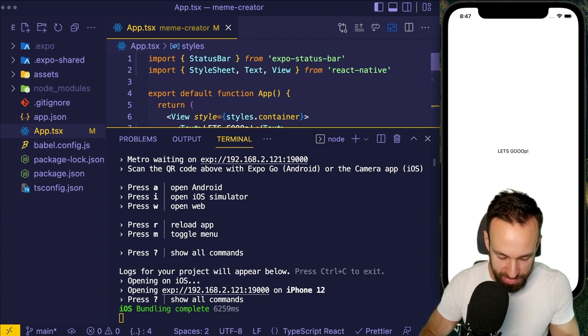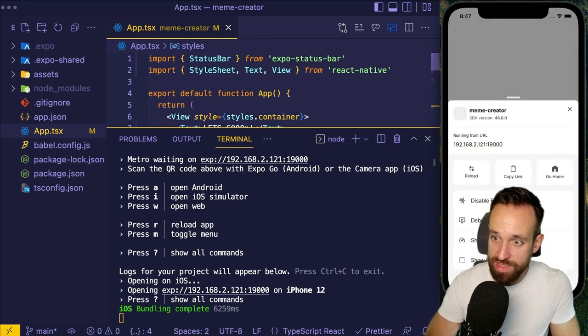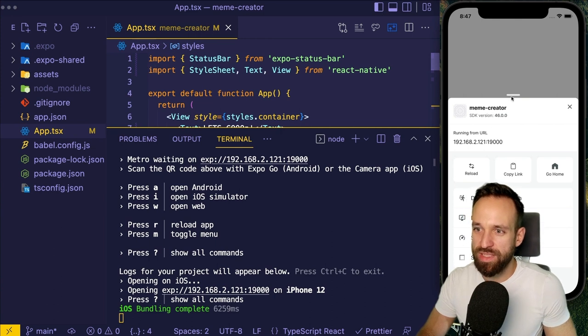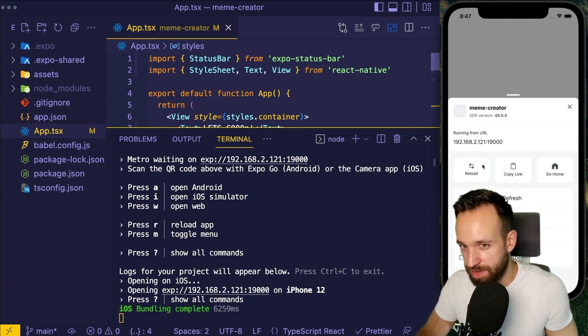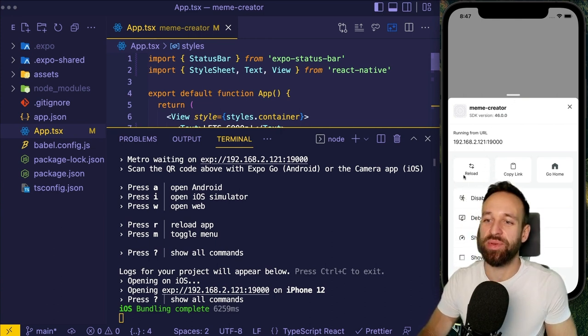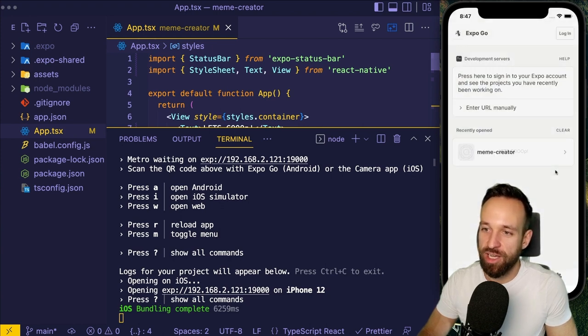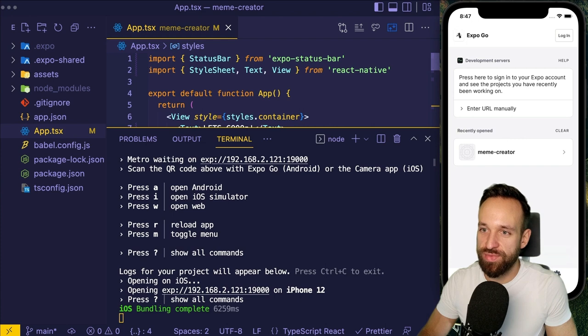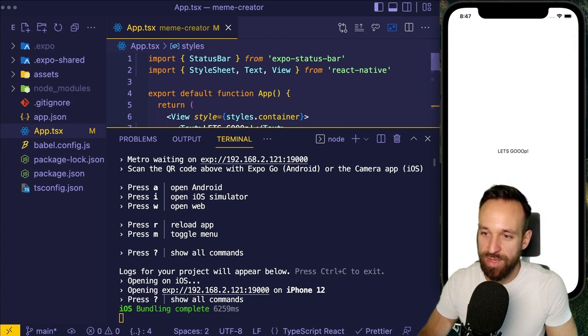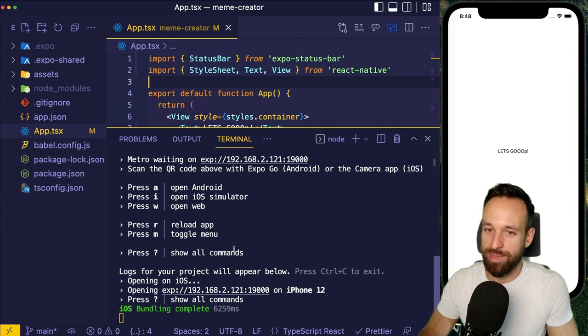Now, if I press something like Command D, we get development tools in here. Of course, they're not bundled with a final application, but we now get the chance to reload our application, copy a link, go home, which brings us here to this interface of Expo Go, and then we can dive back into the app. You can also get this by shaking a physical device, as far as I know. So this is our way to currently run the application.